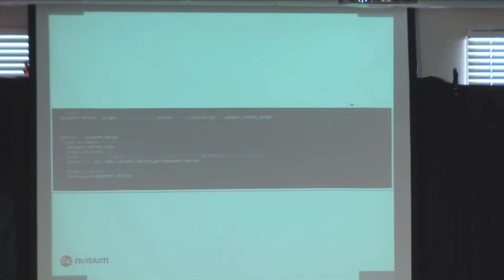So here's another example of constantize. It's a little more involved than the previous one, but here we're taking two parameters again. Payment method is what becomes the class. The payment method type becomes the class, and then we're passing in parameters to it. And then down here, we basically save that model.